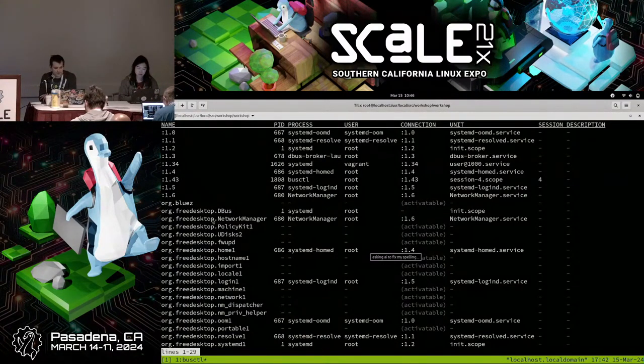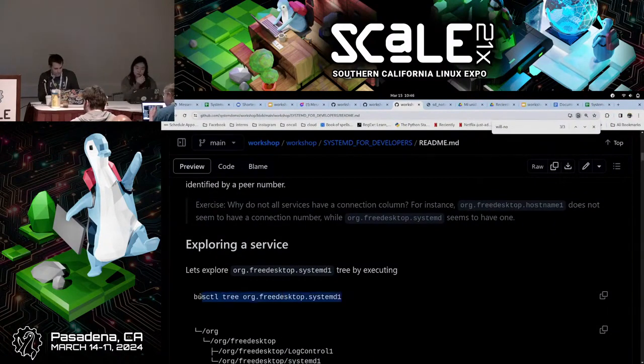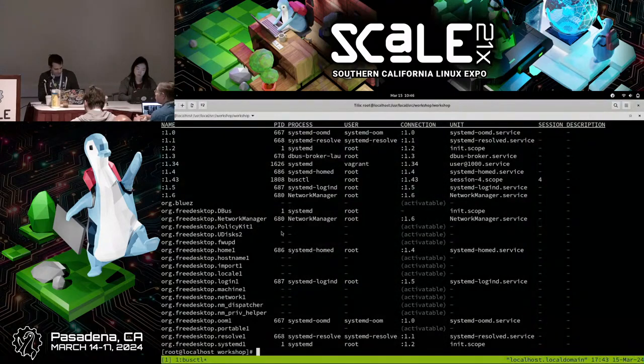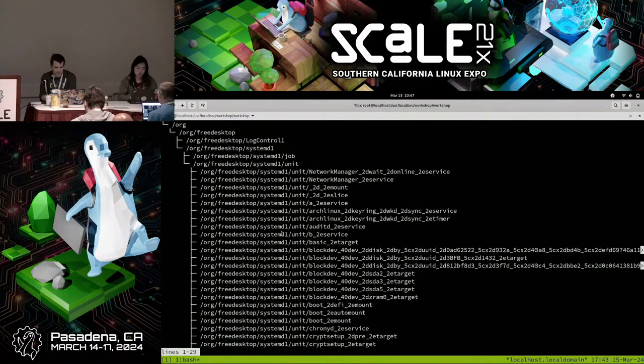And a lot of the times, processes can have numbers and names, right? But here you're going to see that, yes, there's two things here, right? So what is a service? We can go and do busctl tree and then put one of those services there, in this case, we're going to do systemd. And you're going to see that this comes as a tree. And it's very interesting because now you see it says org, free desktop, log control, systemd1. Clearly, this is where the tree starts. Then there are jobs. What are jobs? We don't know. We will see later. And then we see units, right?